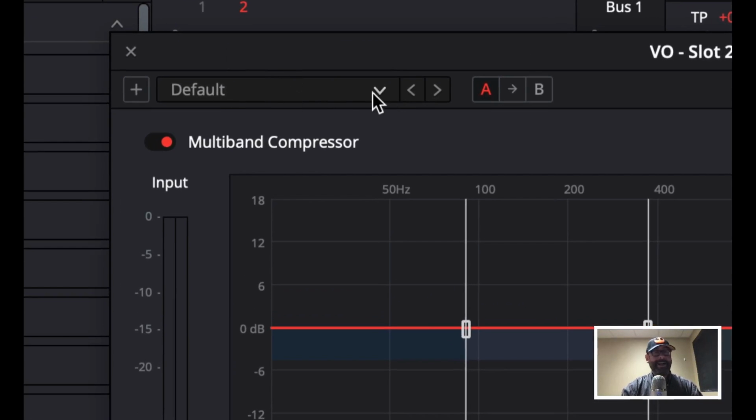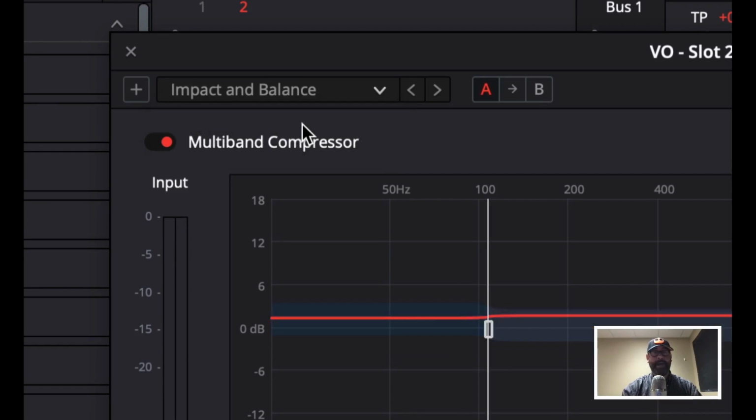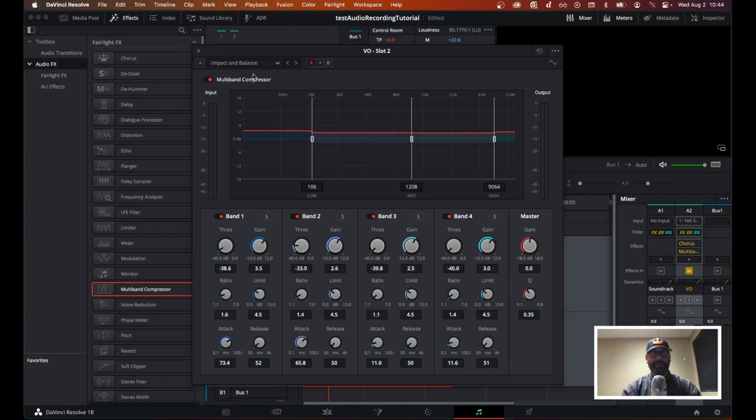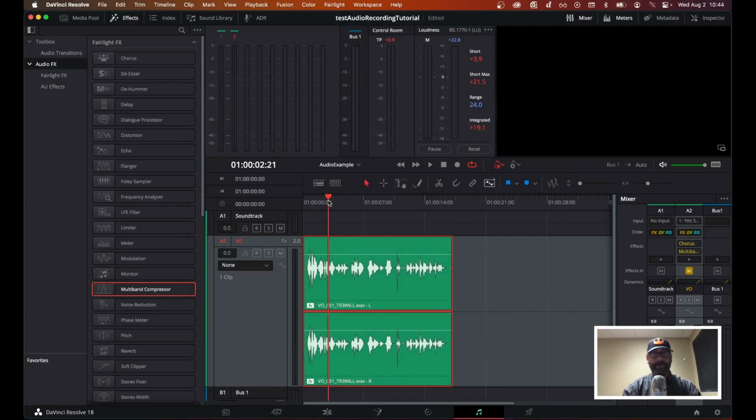Anyway, so here we are in the multiband compressor. I'm just going to drop this down and I'm just going to say impact and balance and just let the software do its job. It's going to be subtle again.